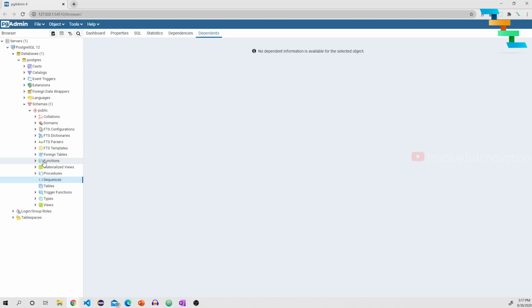Now in this database we will create the sequence first. The sequence is a user-defined schema bound object that generates a sequence of numeric values. Here we will use this sequence to generate the primary key value for these 3 tables which we are going to create. So for this, first I will create 3 sequences.